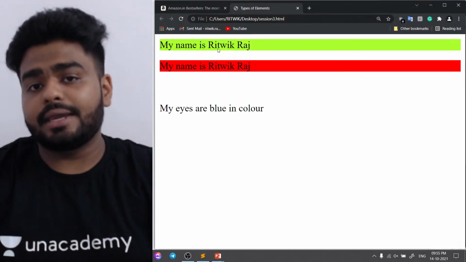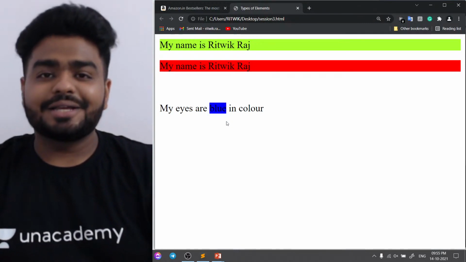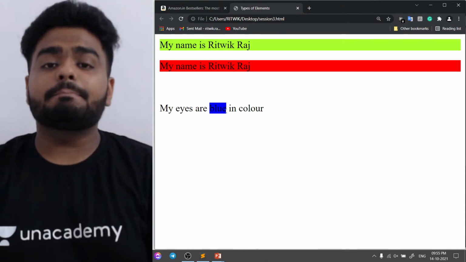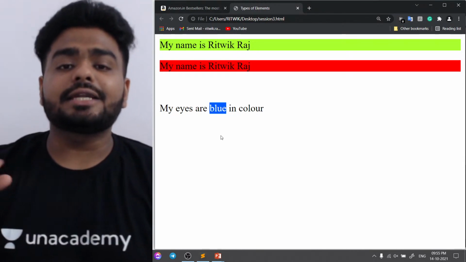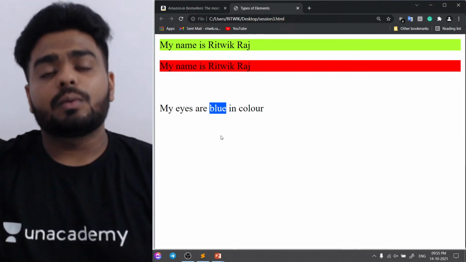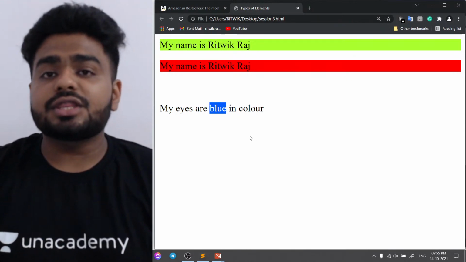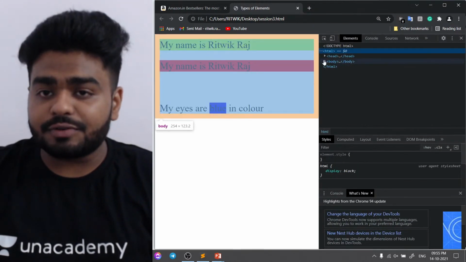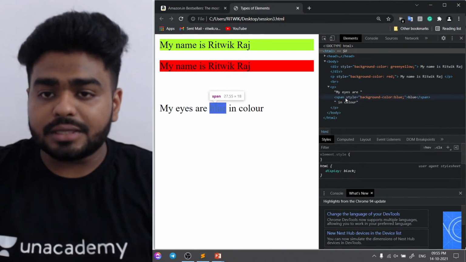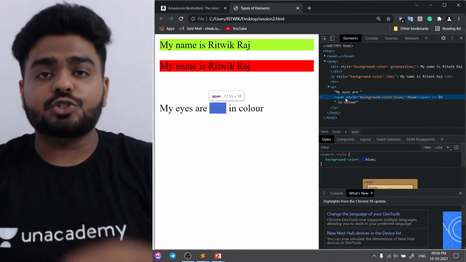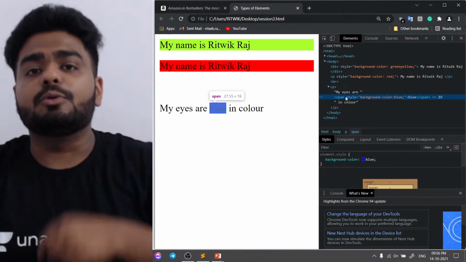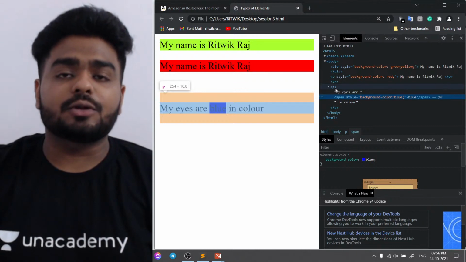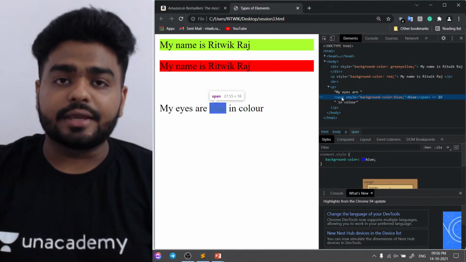Now, if I reload, is this span taking the whole width? No, right? It's just taking the blue word and making the word background blue. This span is not taking the whole width of the web page. If I go to inspect, open this paragraph and open this span, can you see the span is showing just that blue portion. It is not showing the whole width of the page, but the paragraph is showing the whole width of the page, correct? Span is not.